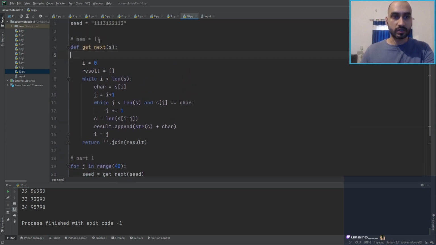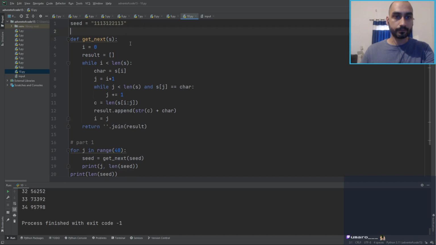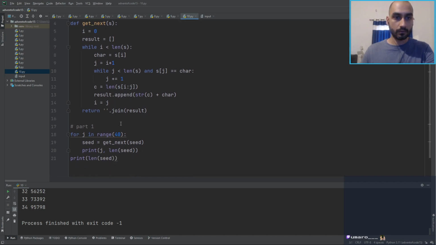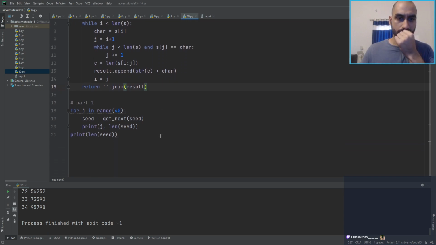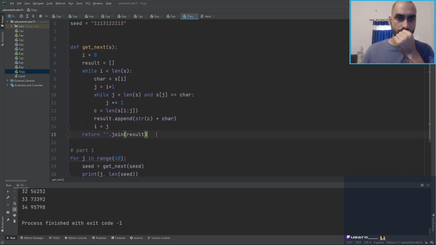Let's get rid of this memoization as well. Try running that. Boom! That was quick. So much for recursion. Yeah, I see the problem now. I did it wrong, actually, the way I did the recursion.